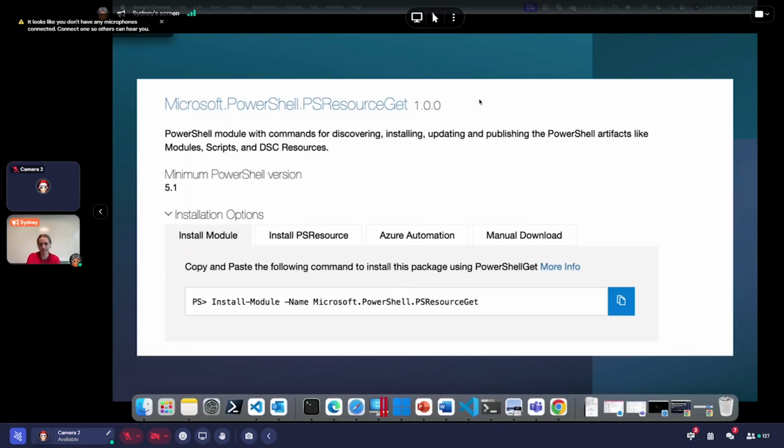But definitely check out this module. We're really excited about the 1.0 release. And that's why we're talking about it today, because we are finally GA.